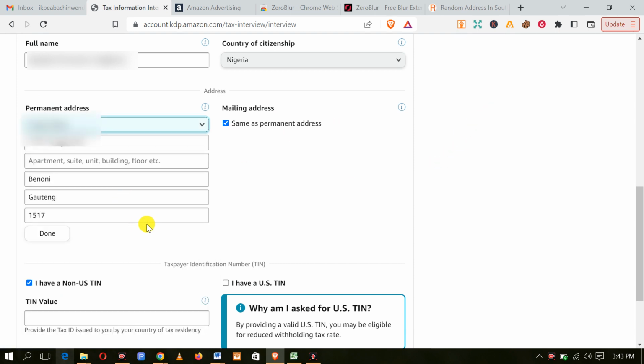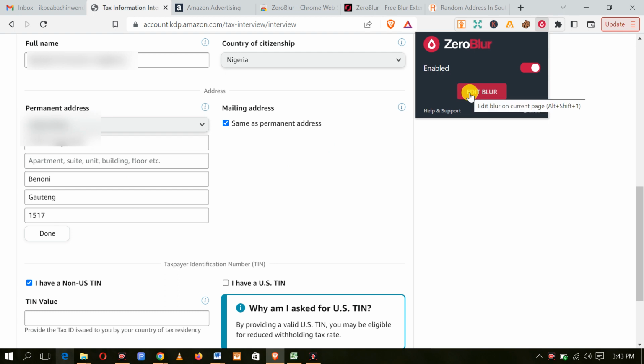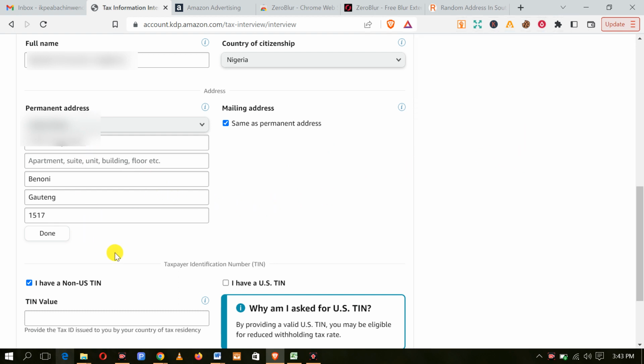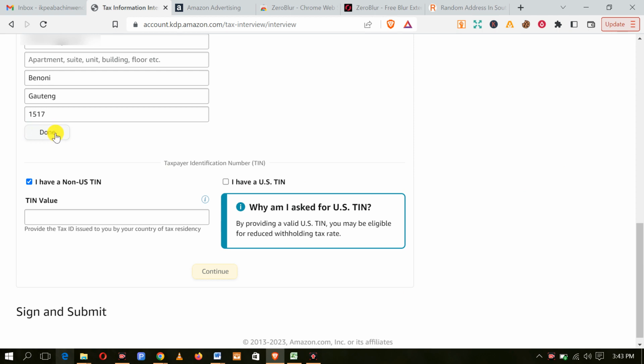So once you are done with all this, not to worry, all you need to do is click Done here. Once you've input everything correctly, you click this Done button. Automatically, the 30% will be removed.